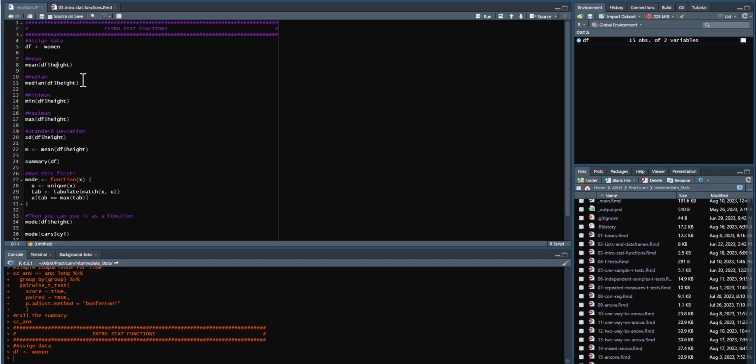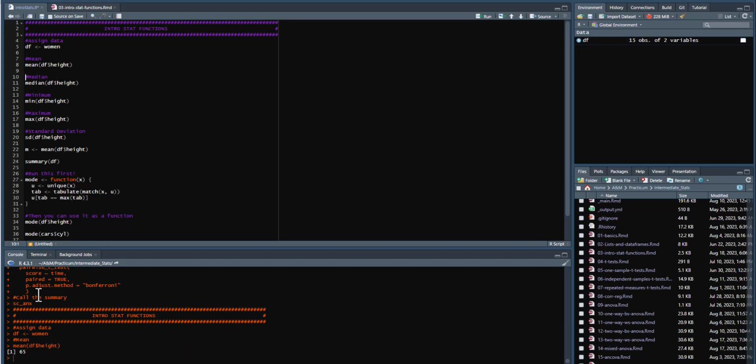We can get the mean of an entire column. If we wanted the mean of the height column, we would use the function mean, open parentheses, and then specify what we would like the mean of. So we're asking for the height column from the df data frame, and we're specifying the column by using this $ sign. If we run this, we see that the mean of the height column is 65, and I believe it is 65 inches.